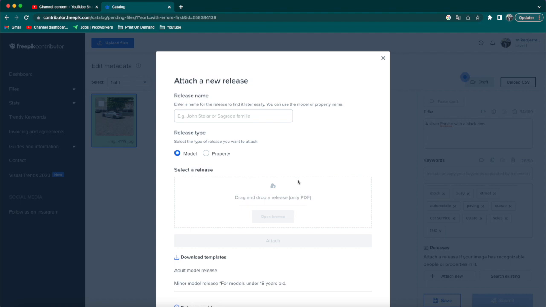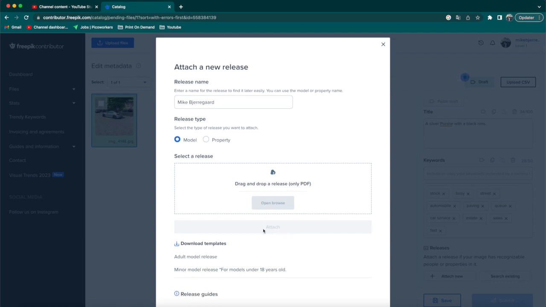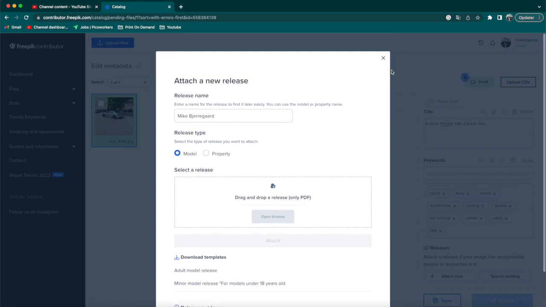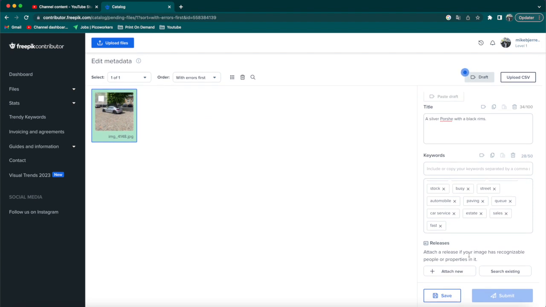I'll just quickly show you how you do that. Then up here, you can click your name or the property. And down here, you can select the release type, if it's a model or property. And then you can drag and drop the actual release, and then you can attach it. So here, that is basically it.